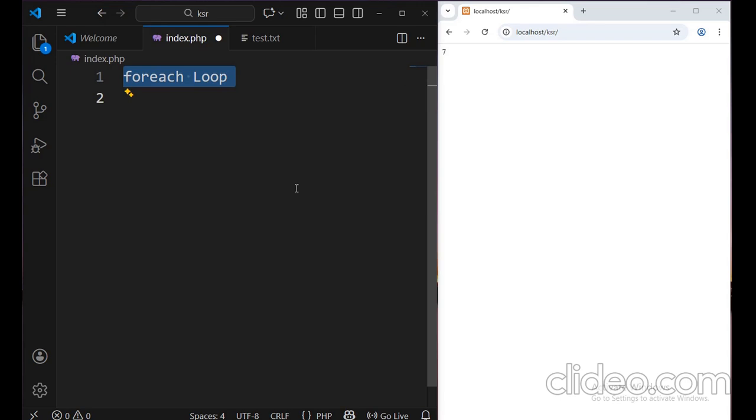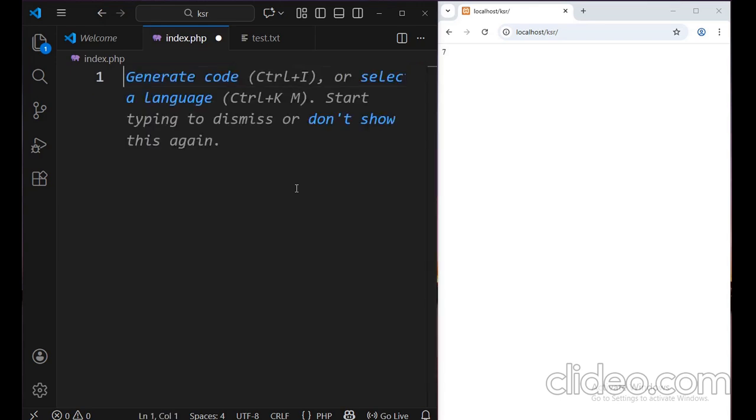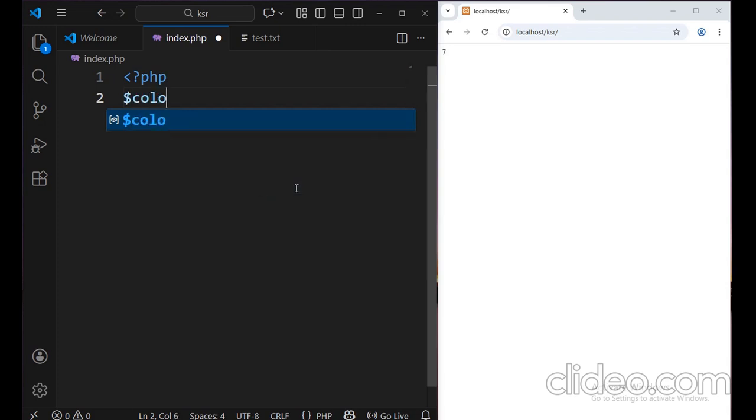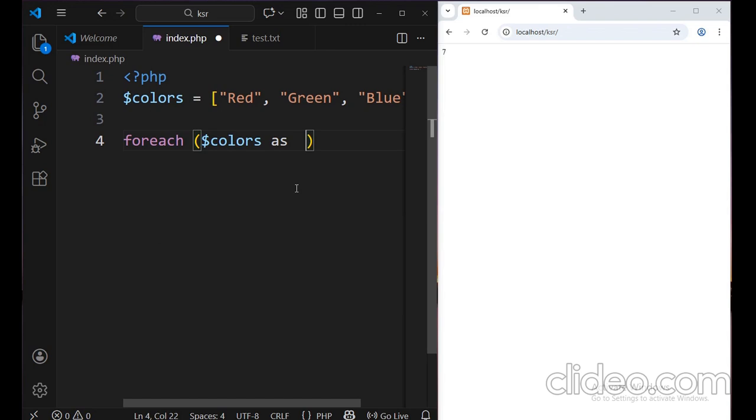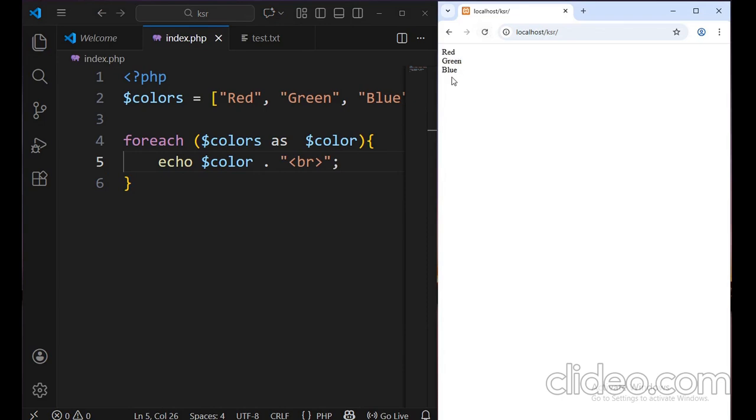Used for arrays, this one is the best for arrays. $colors = PHP, for example, red, green, and blue. Okay, foreach $colors as $color, where as is the keyword. Okay, and echo $color with a PR tag. Now we'll check. Yes: red, green, blue.